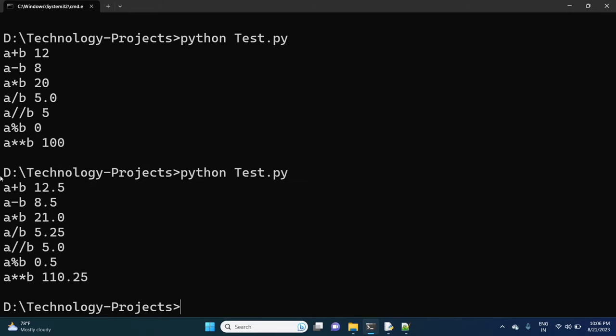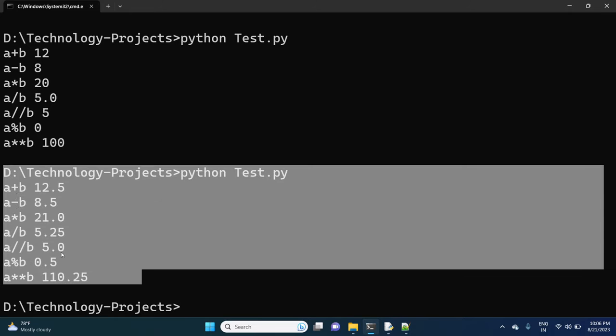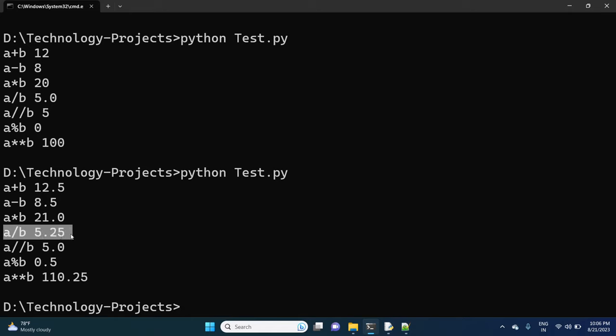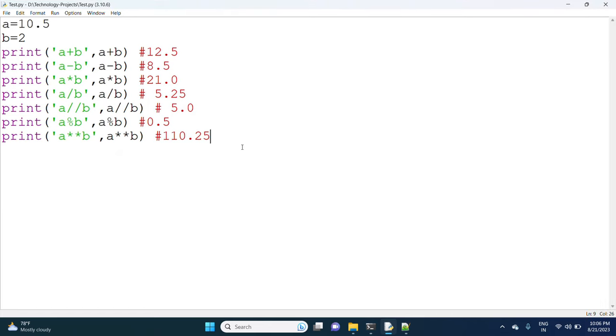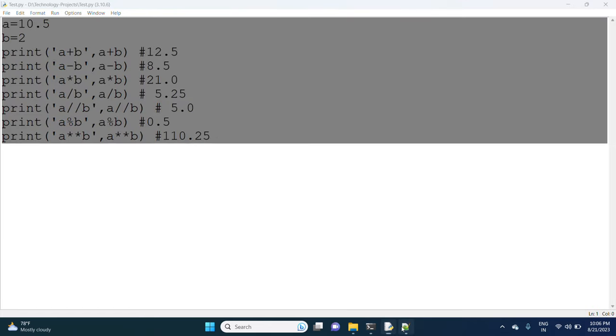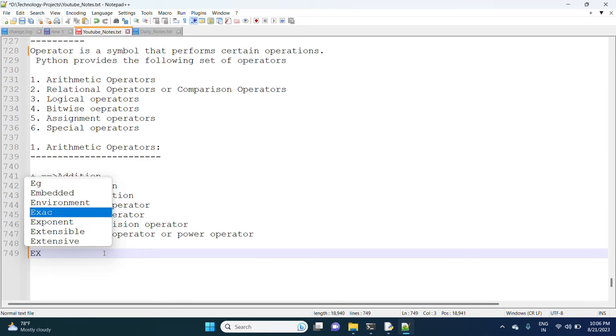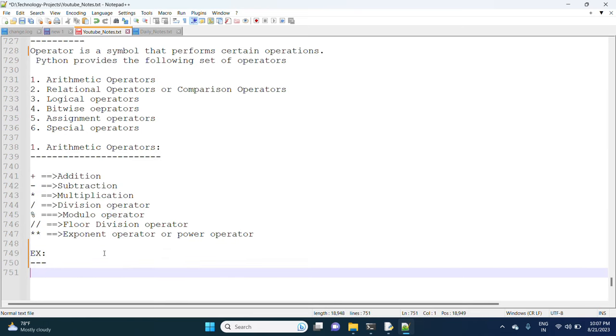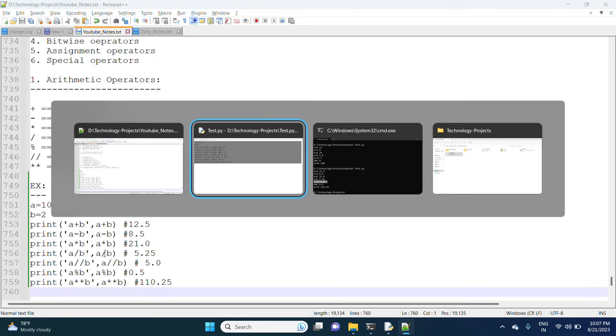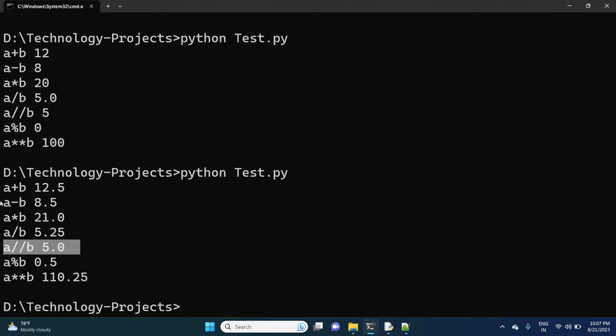Normally from childhood days onwards we are learning these, but with respect to modulo and floor division, these are going to give some different results. I will show you that, don't worry. Let me take the example.